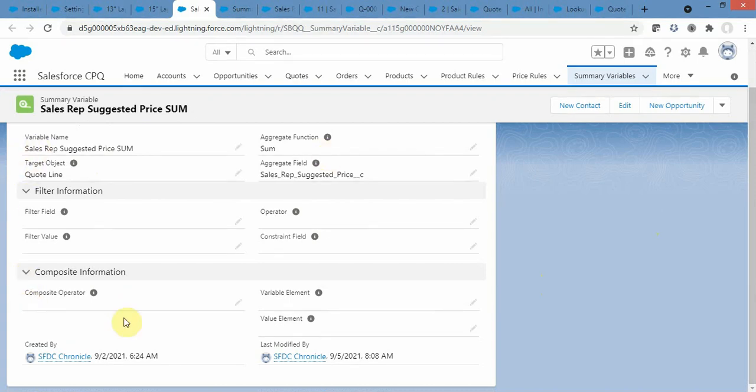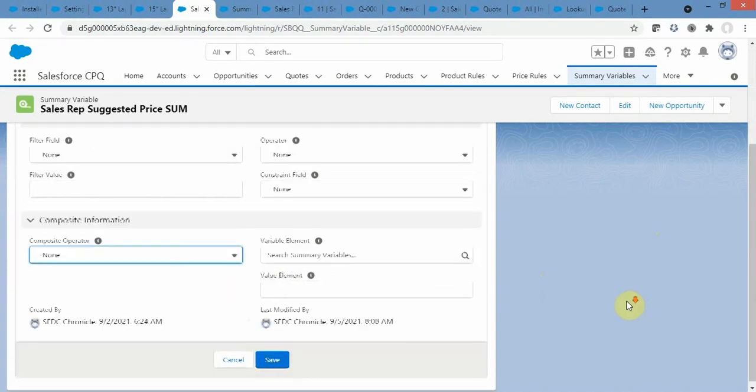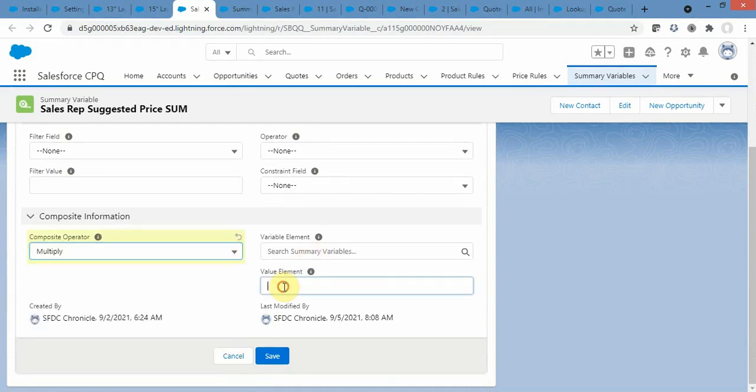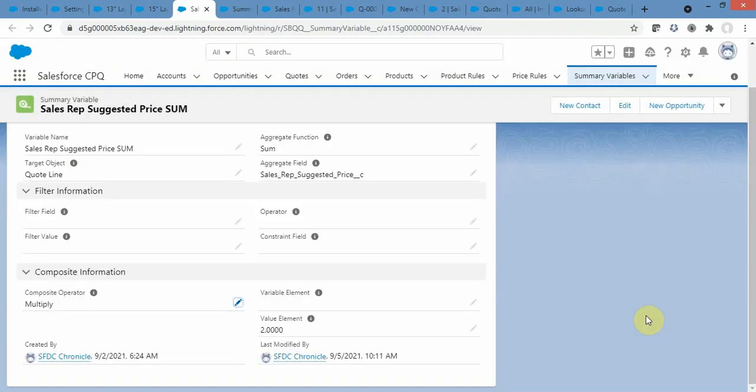So you can make use of a composite operator. I am just giving it as an example. You can use a composite variable in many different ways. This is just an example that I have provided you. Here you need to click on multiply and provide a value, say I have just provided a value of 2. So whatever sum it is giving me, it should multiply that value with 2.